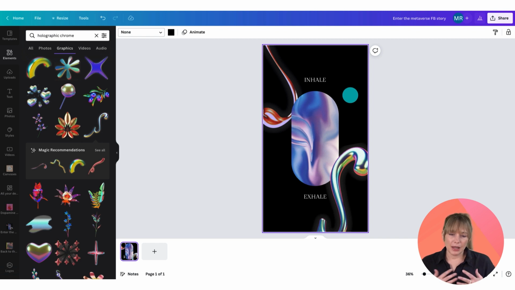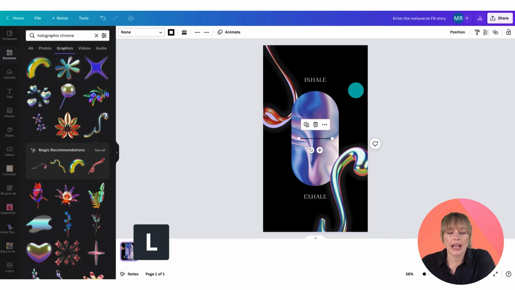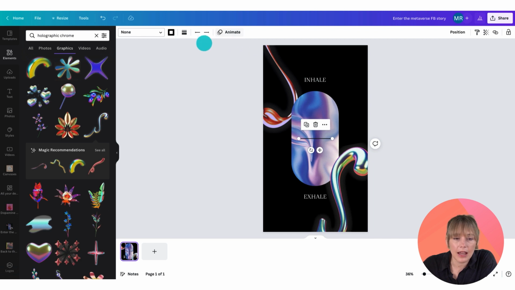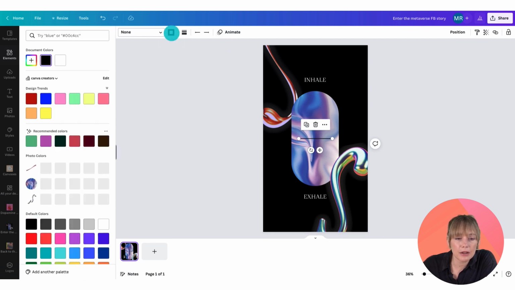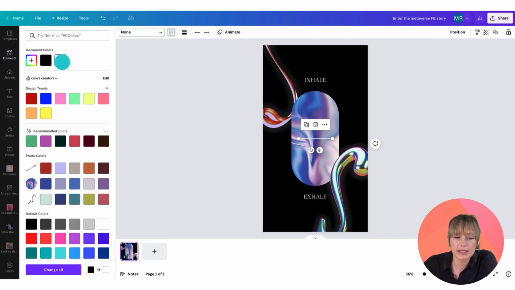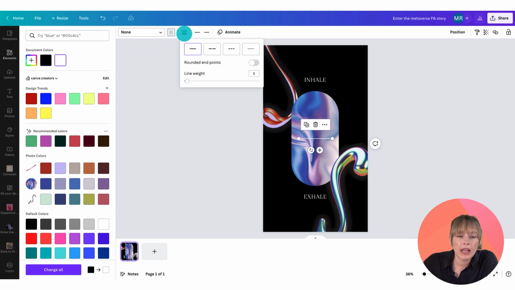The final thing that I want to do is direct people to look at my messaging in this. I think that's really important. So a subtle way that I can do that is by using a line. Just a thin line. So I've pressed L to select the line tool, and I'll just change it to white so it's going to stand out on my background. And I also want to just make it a little bit thinner as well. So I'm going to go down to 3.